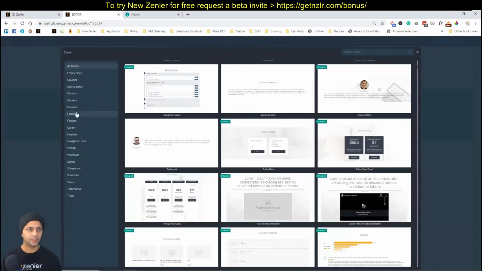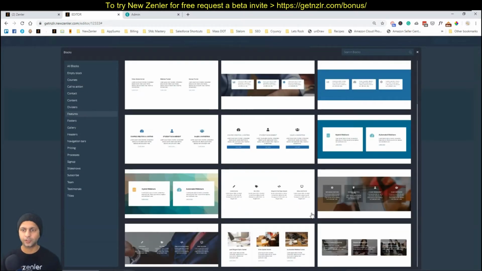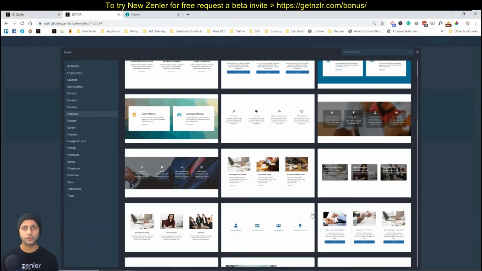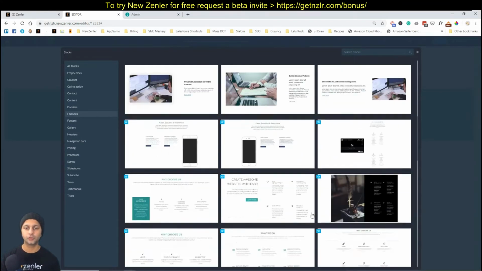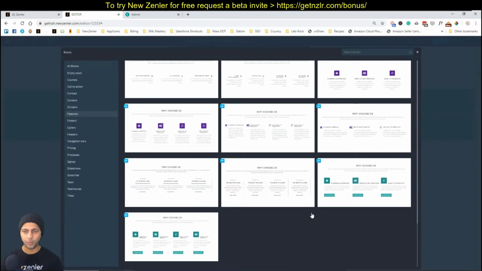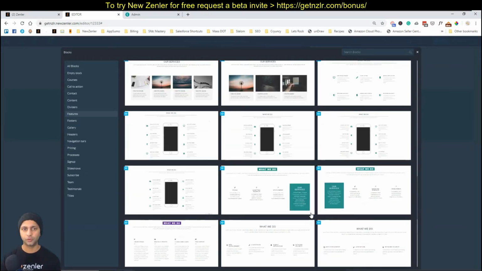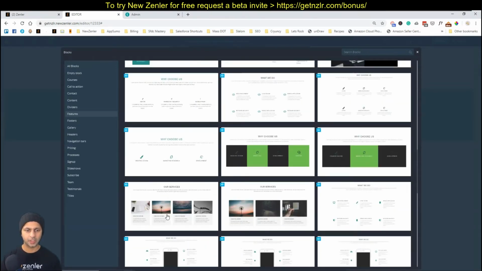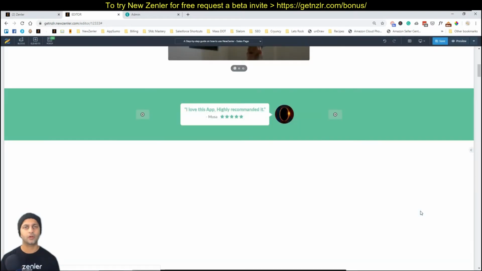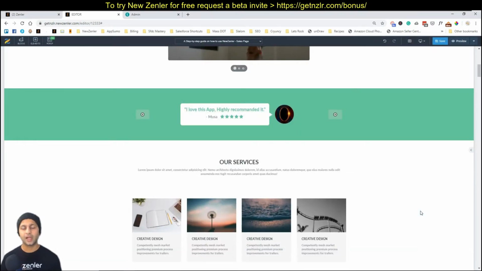I want to add some other stuff here. So I'm going to add a features block, and I'm going to tell my potential students what kind of features this course has. So I have all these blocks to choose from. Just scroll through it, see which one looks good. Say this one looks good. I'm just going to click on it. Just like that, it's added. And now you can customize it because you have a canvas to play with before you start customizing.